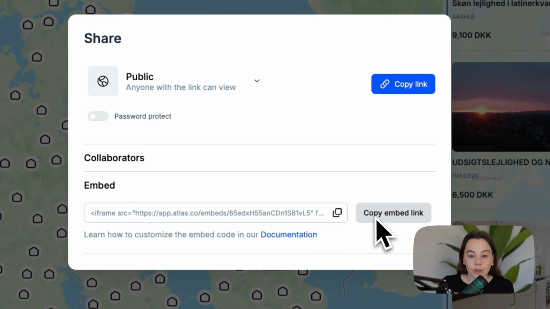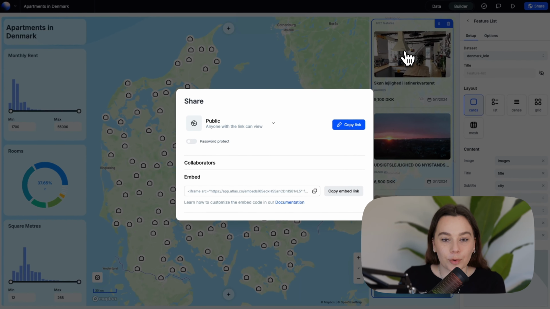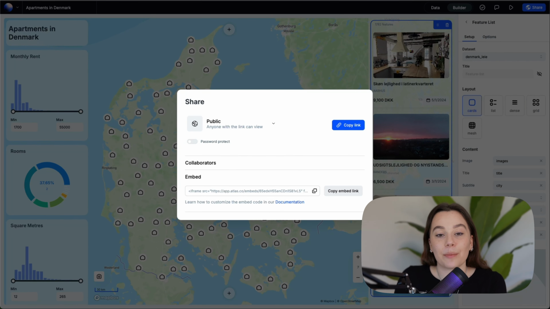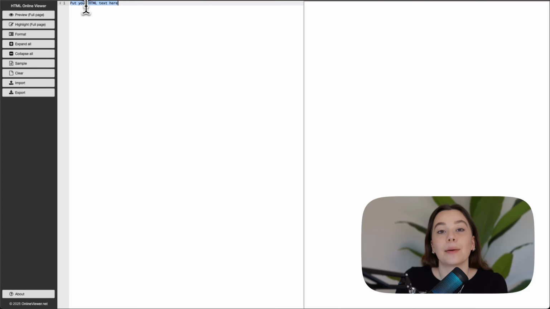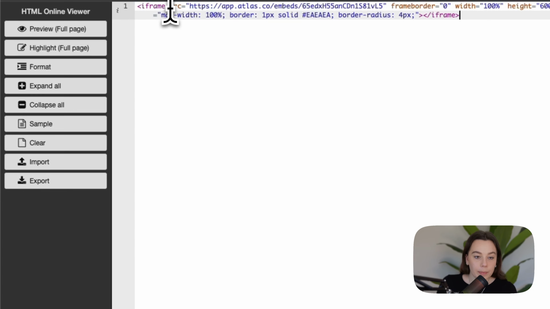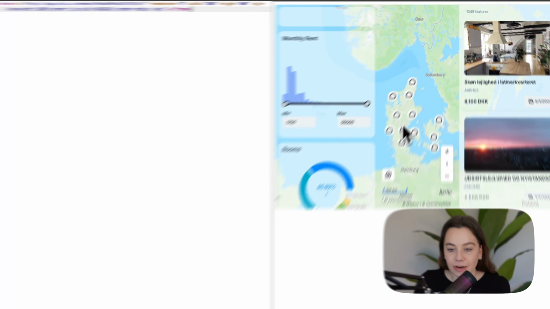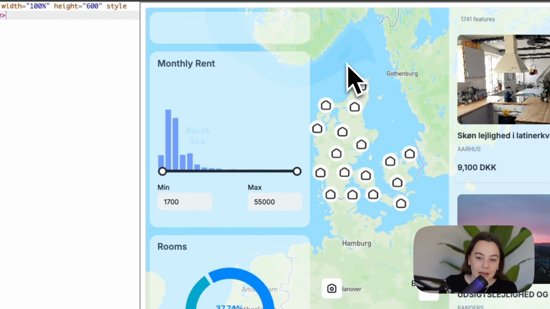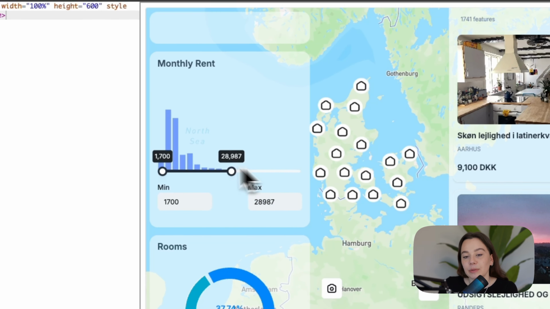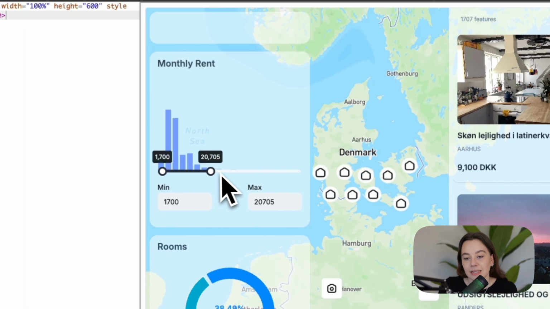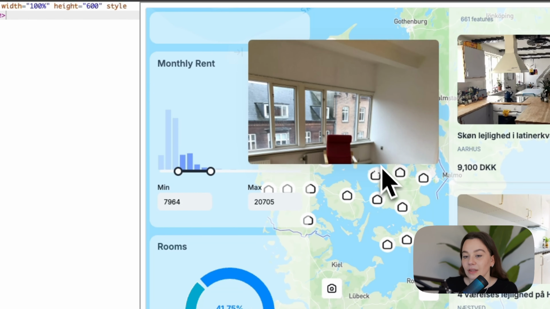I'll show you both. So to copy the code, you go into your website or wherever you want to embed the code. I'm going to show you in an HTML viewer. So let's just copy paste the code here. And there we go. We can see it here. It's very small now, so it doesn't show in the real measures that it has. But basically, it works just the same way as it works otherwise.